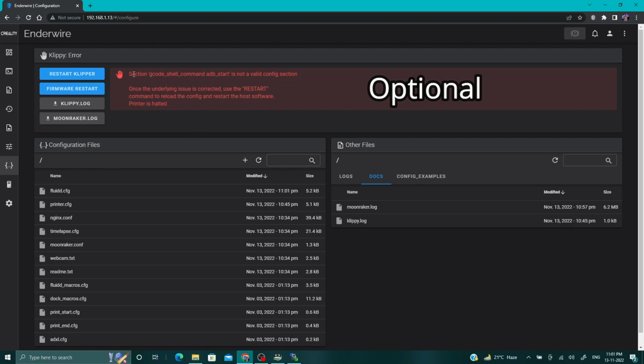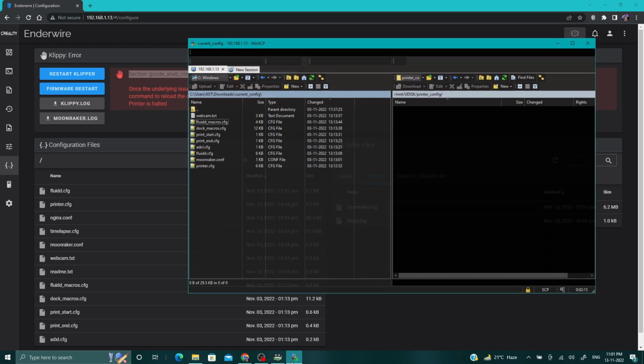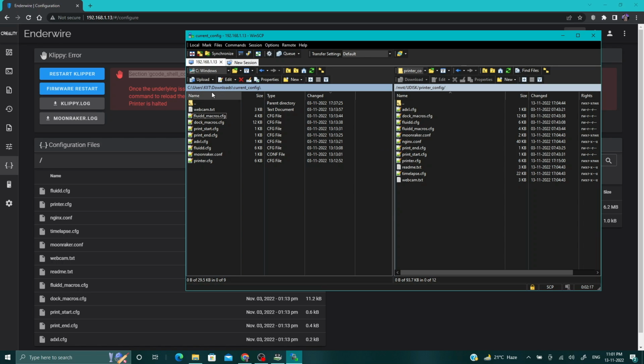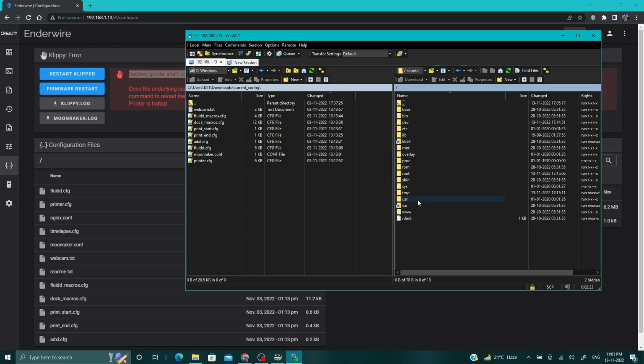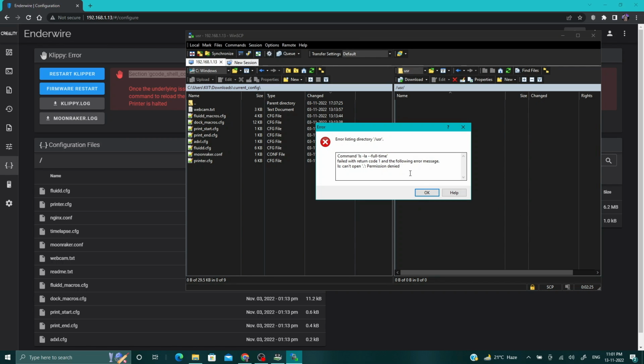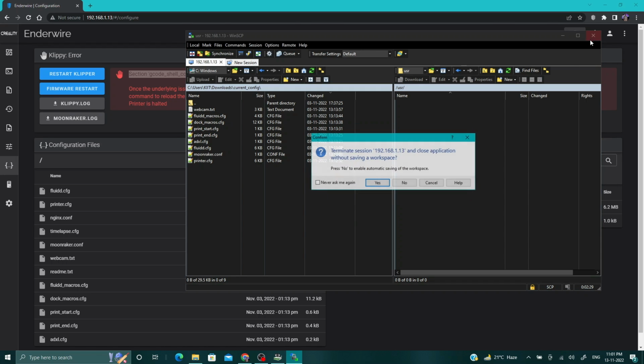Now many people must be familiar with this error, those who use the gcode shell command. So I will just fix this error by placing the gcode_shell_command.py file in my Klipper's extras folder. Now one thing is that we cannot go back to the Klipper folder because we do not have permissions for that. We are not set as a root user in this environment, so we'll have to log in again.